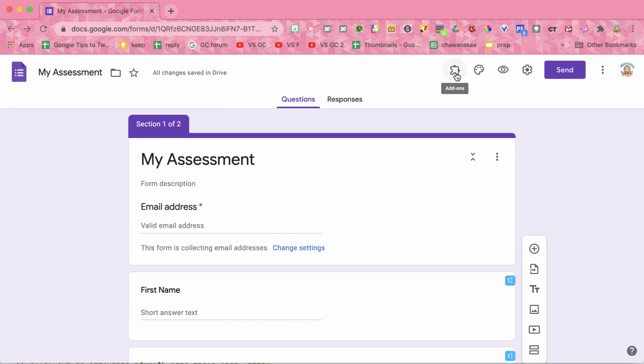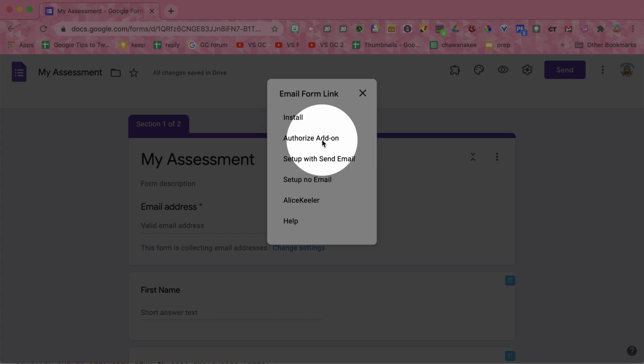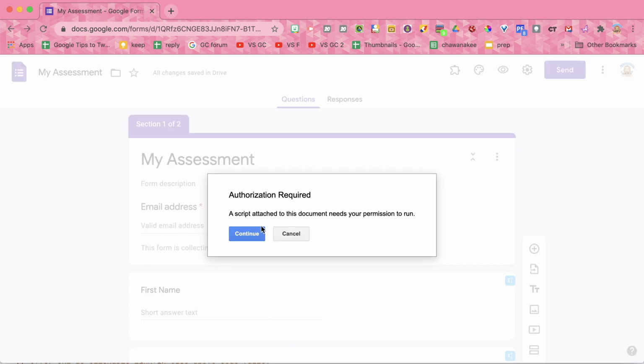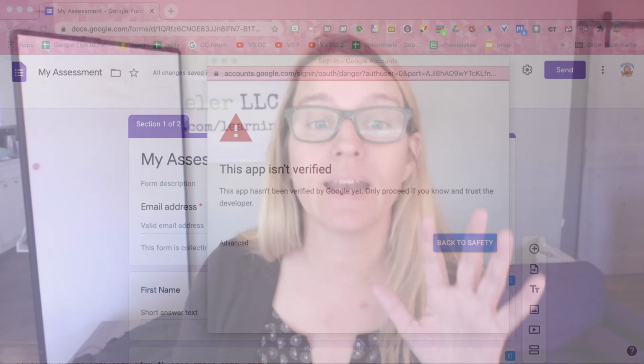Then what you're going to want to do is go up to the puzzle piece, go to email form link, and you need to authorize the add-on. Now you're just authorizing yourself access to this add-on. You might get a screen like this that says the app is not verified. That's correct, it's not verified. That's why you made a copy of my template, because you didn't get it from the official marketplace, because it's not there.